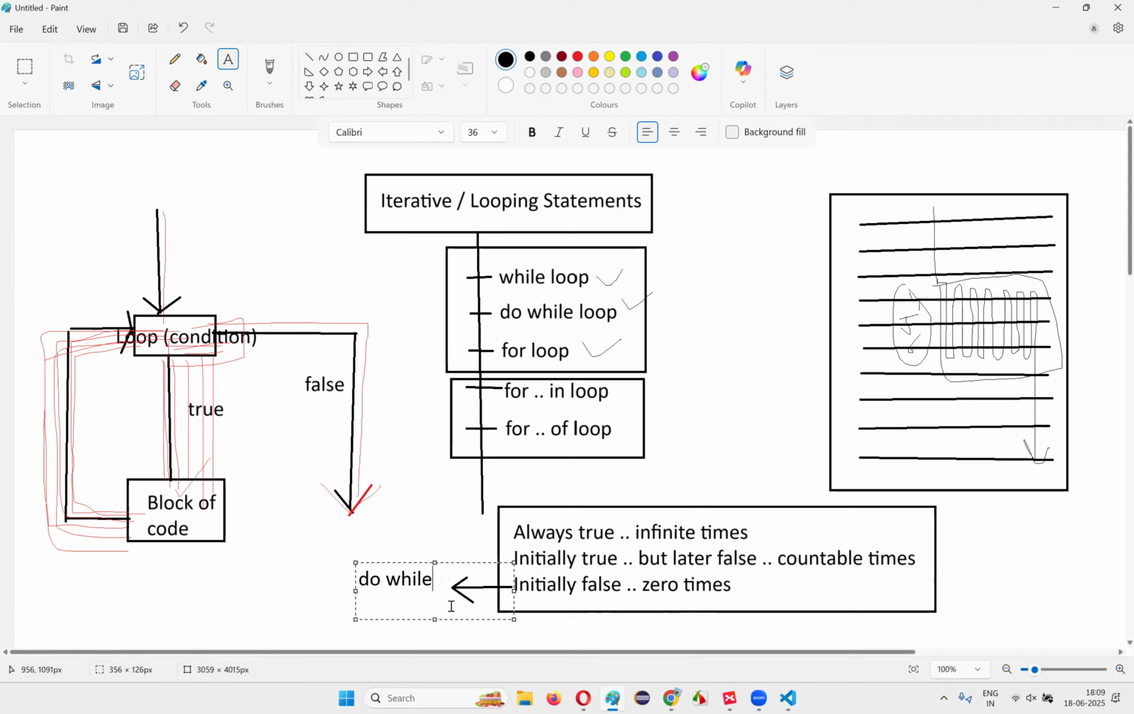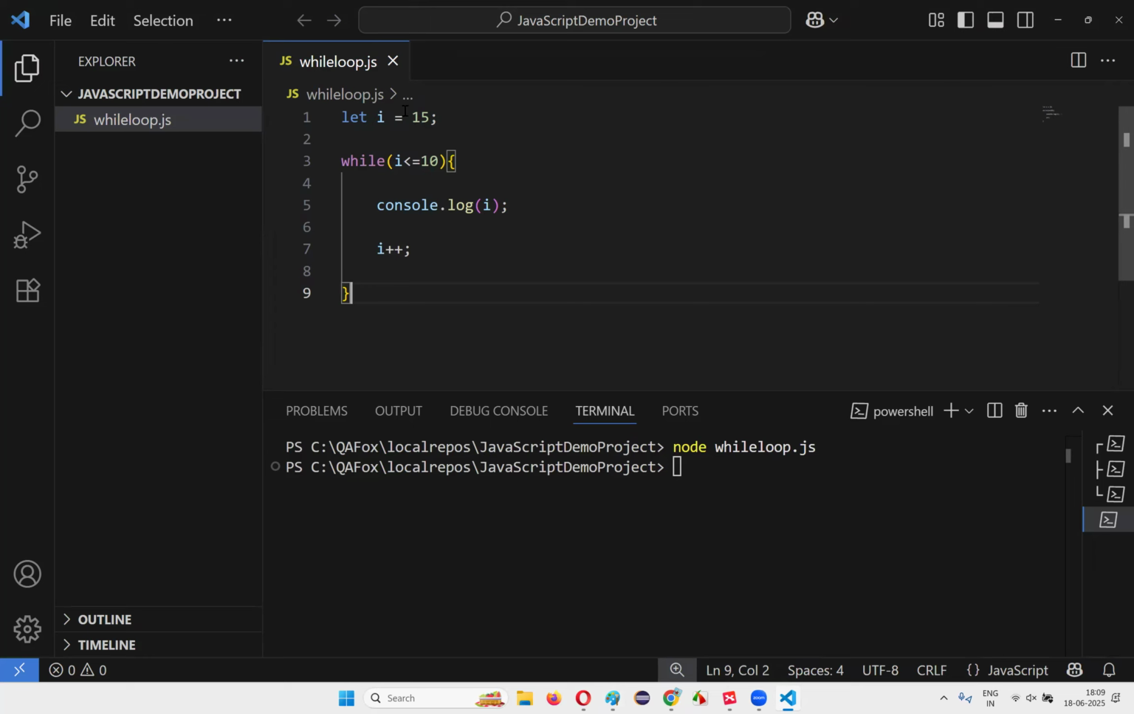With the help of a do while loop, we can iterate the loop at least one time, even though the condition is false the first time. Here, if the condition is 15 less than or equal to 10, it is false for the first time, so the loop will not be iterated even one time, 0 times. What if I convert this while loop into a do while loop?